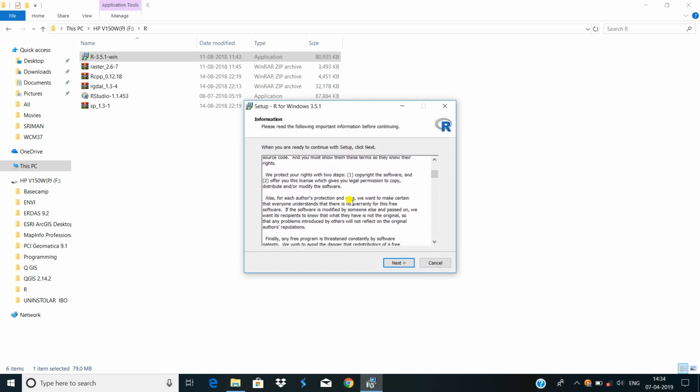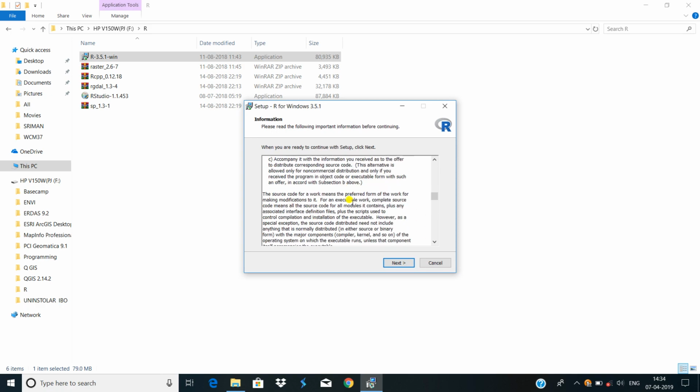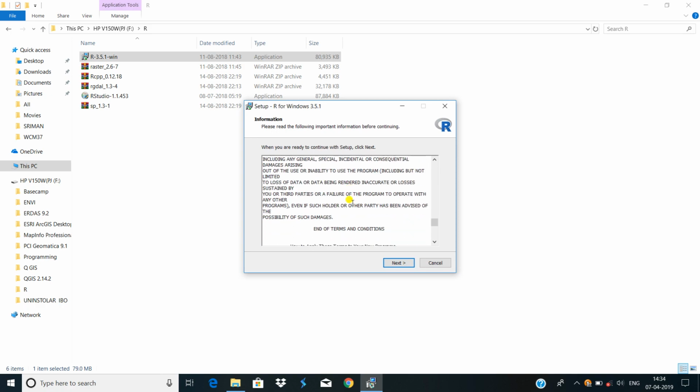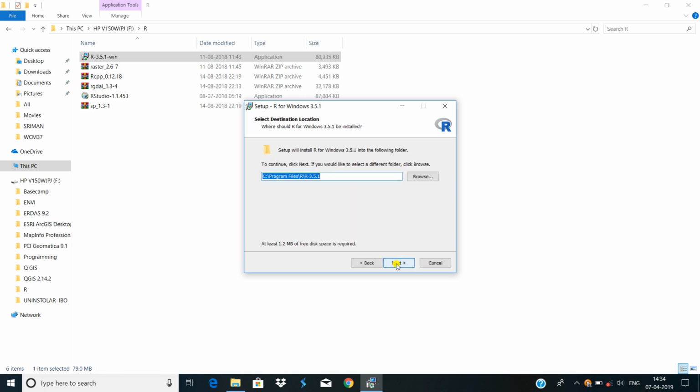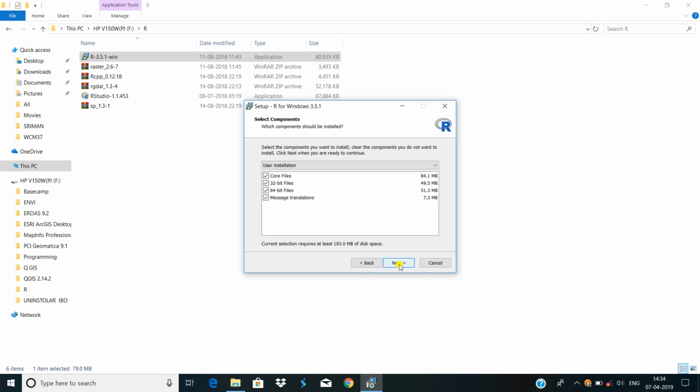Next, there are the terms and conditions. Next, this is the storage place where you want to keep the installation. Next, you can choose 32-bit or 64-bit, any one. Next.